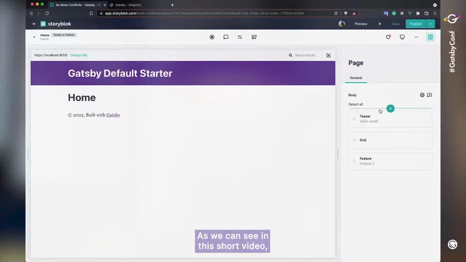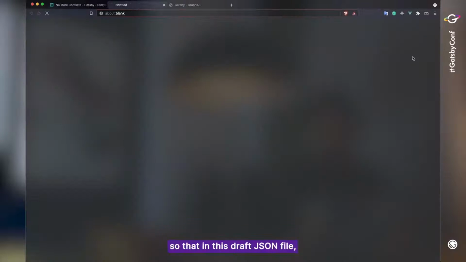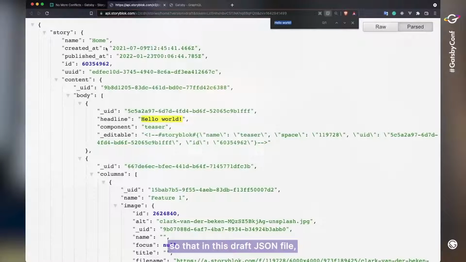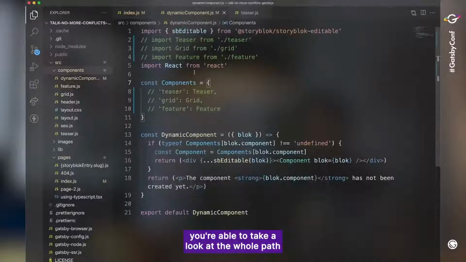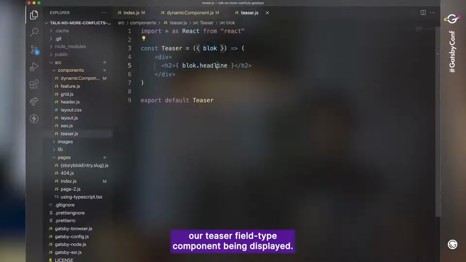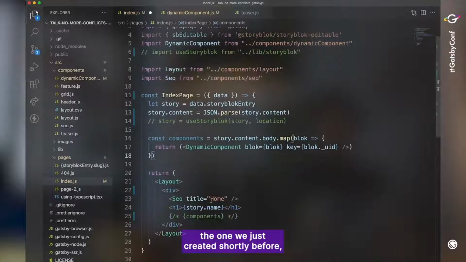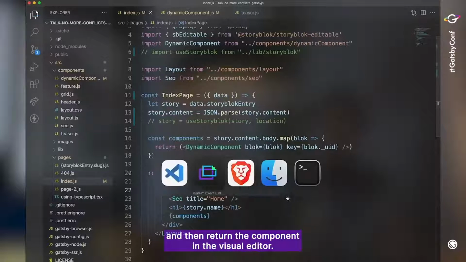As you can see in the short video, there is a draft.json file available from the Storyblok side. In this draft.json file, you're able to take a look at the whole path to reach this headline, which is located inside of the teaser component. And of course, we want to display our teaser field type component. To do that, we can import the dynamic component file, the one we just created shortly before, and then return the component in the visual editor.